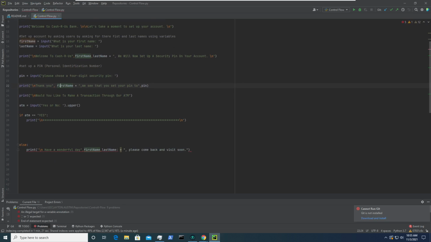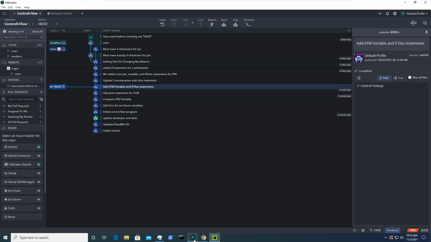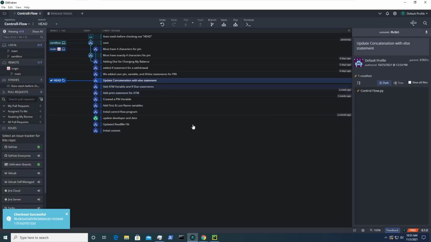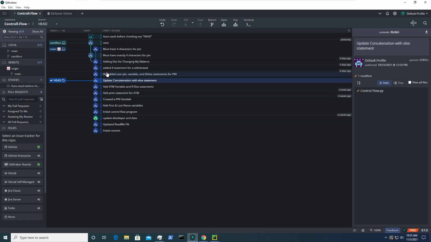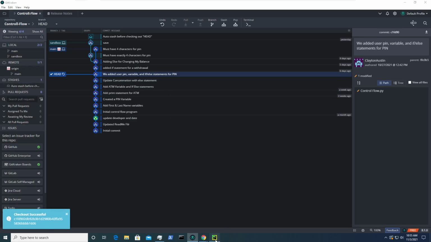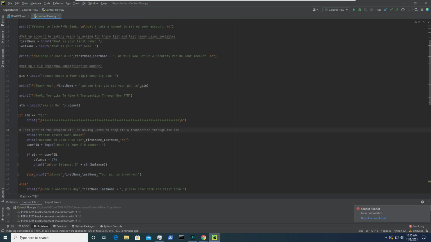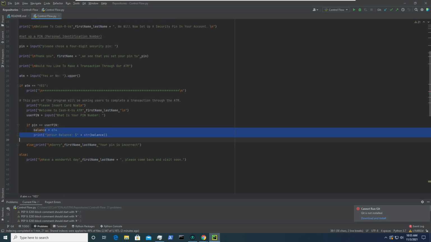Then adds the if and else statements, so that if you respond with a yes to the statement asking if you'd like to make a transaction, it'll print this out, and if you say no, then it'll print this out saying have a wonderful day. I don't think that changed anything. Then a little more user input that you can take, and it'll put your user pin in and show you your balance.